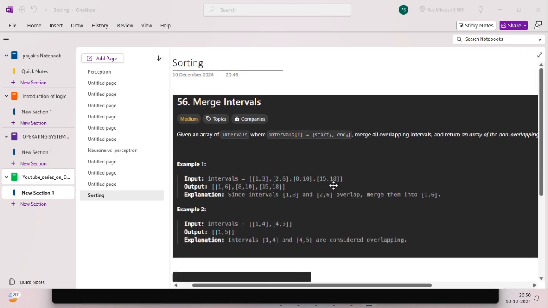So, hello guys, this is our first lecture on sorting. In this playlist we are discussing different types of sorting problems and sorting algorithms, which are picked up from LeetCode, Codeforces, CodeChef, and different coding platforms.